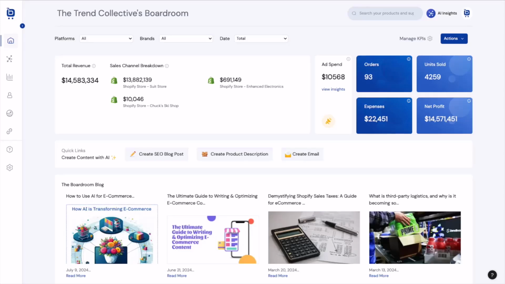Boardroom is a centralized dashboard that allows you to connect your data sources, run custom reports, and use AI for things like keyword research, blogging for SEO, and generating organic traffic. So let's get started with the tutorial.